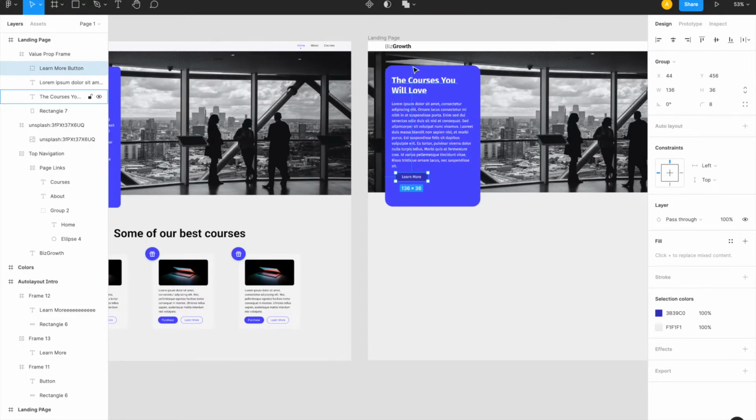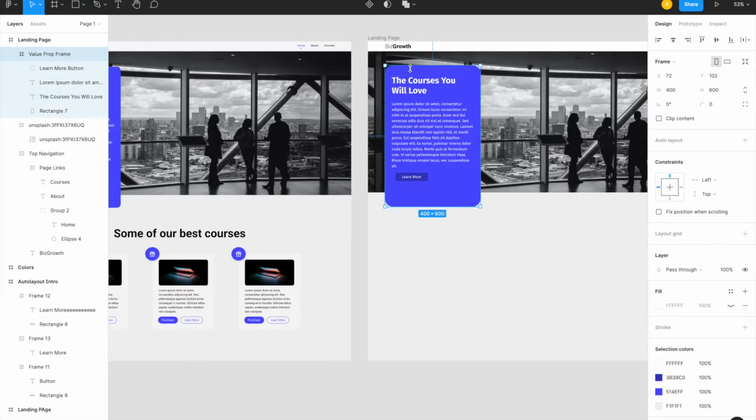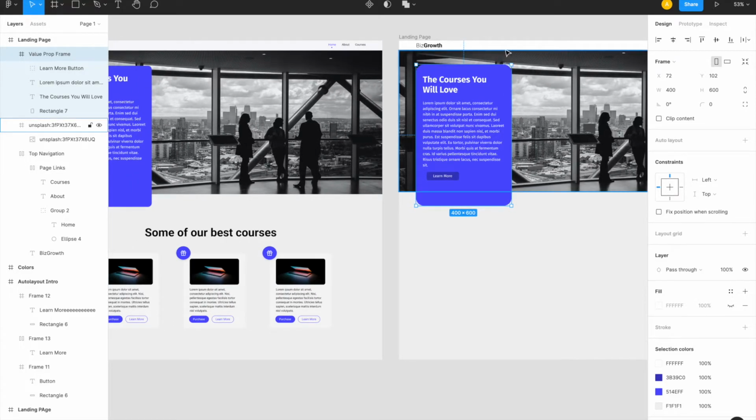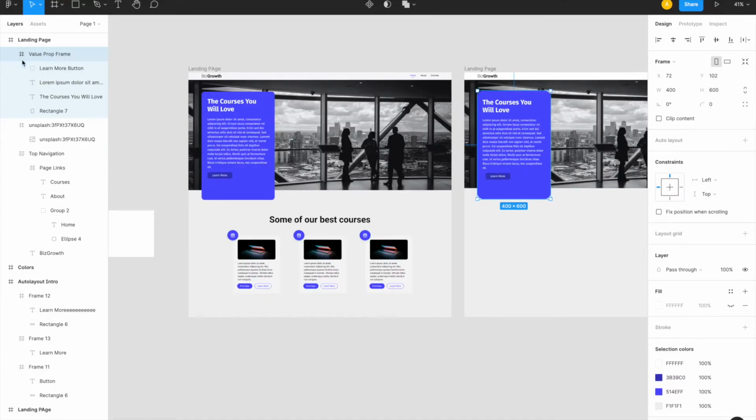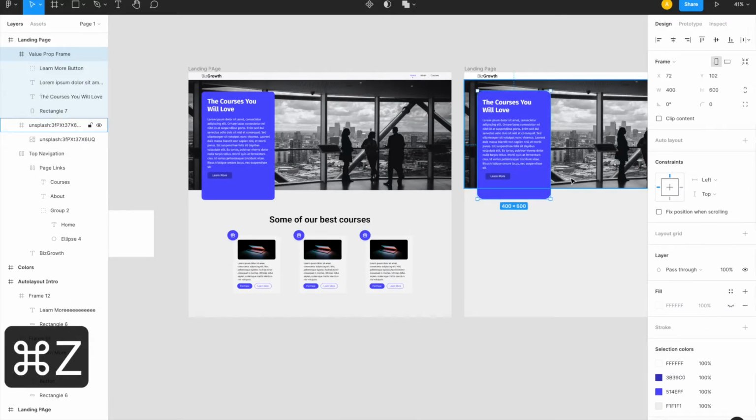But first, one of the things we can also use auto layout for is vertical aligning and spacing. So far with the navigation we only worked with horizontal. Let's give this frame an auto layout value so that it will have the same magical powers but vertically. Boom. Did you see what happened there? I'm gonna Command Z just so that you can see.